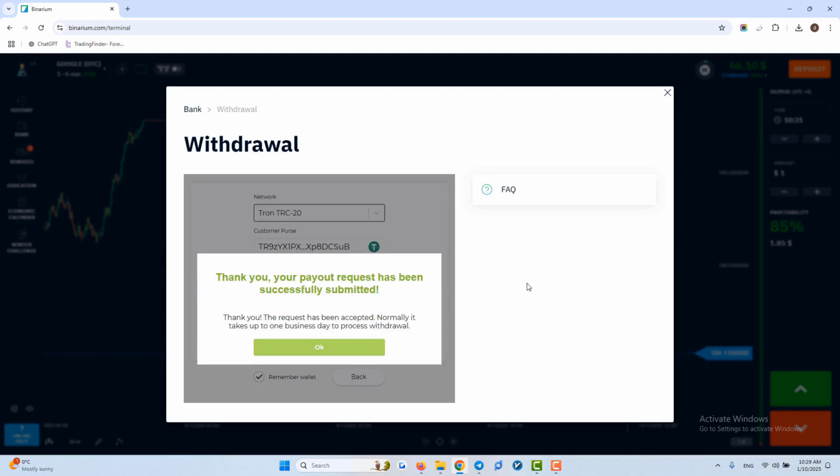To view the details of this transaction, you can click on this section to enter the payment history and see the complete details of your withdrawal operation.